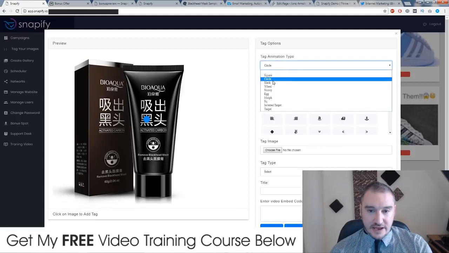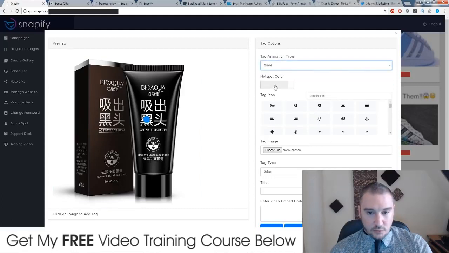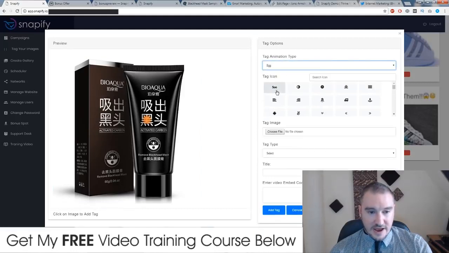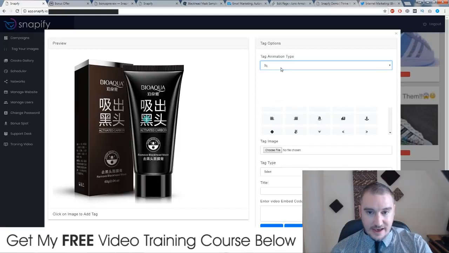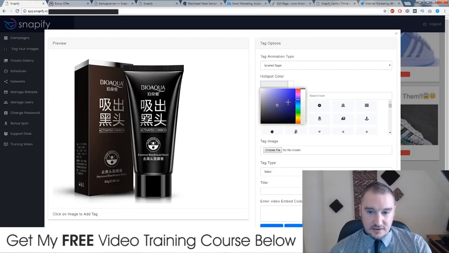Now I can have it animated. I can have a little wheel going around, or an egg, or I can have it morph, anything to get it to be interactive. And then you can choose the color of the hotspot here. I could go with blue, or with a pink color to make it really stand out, something in contrast to the black of the main image.